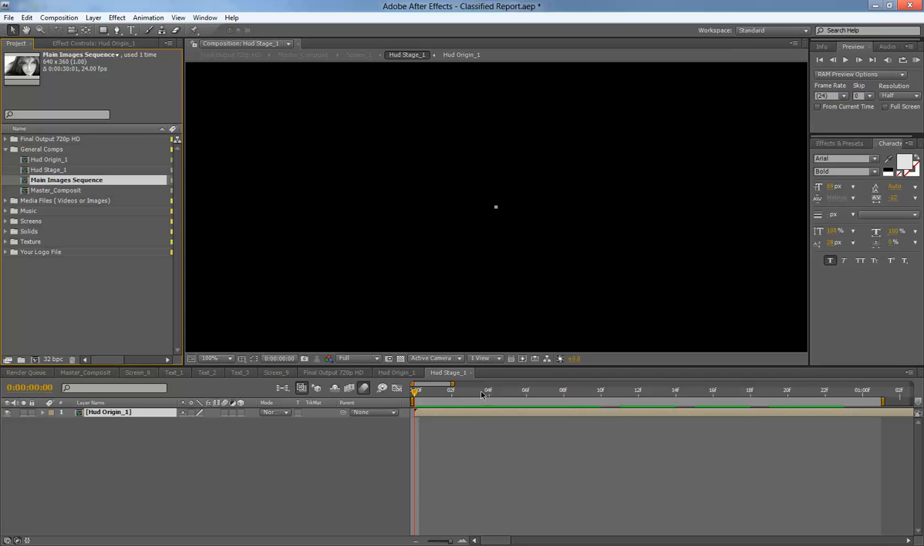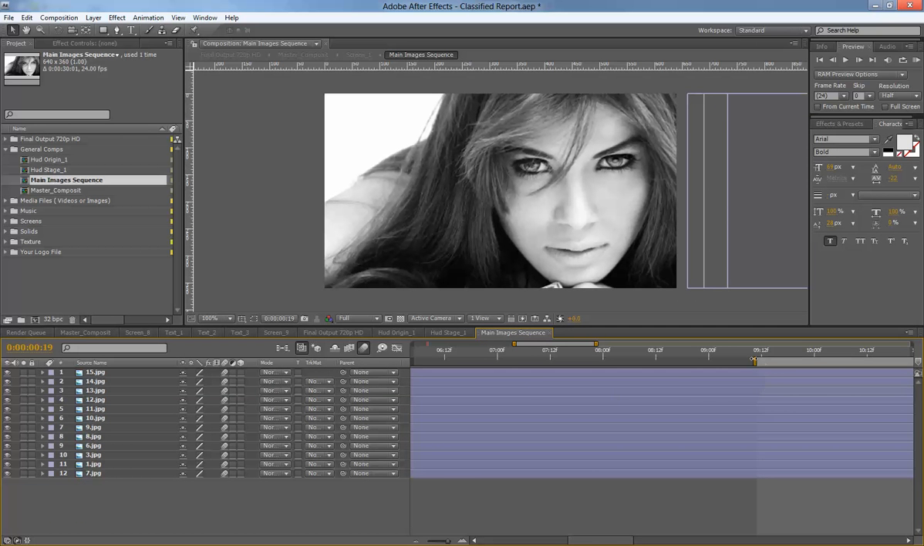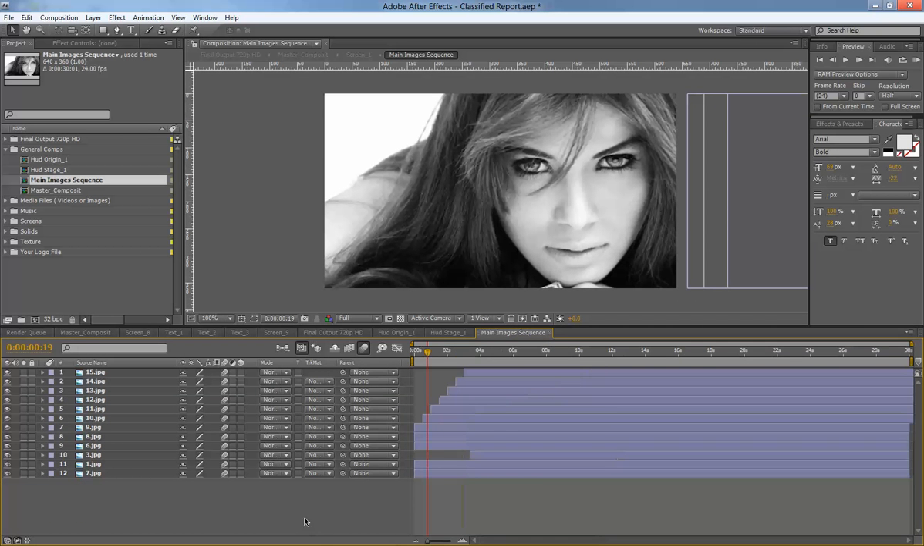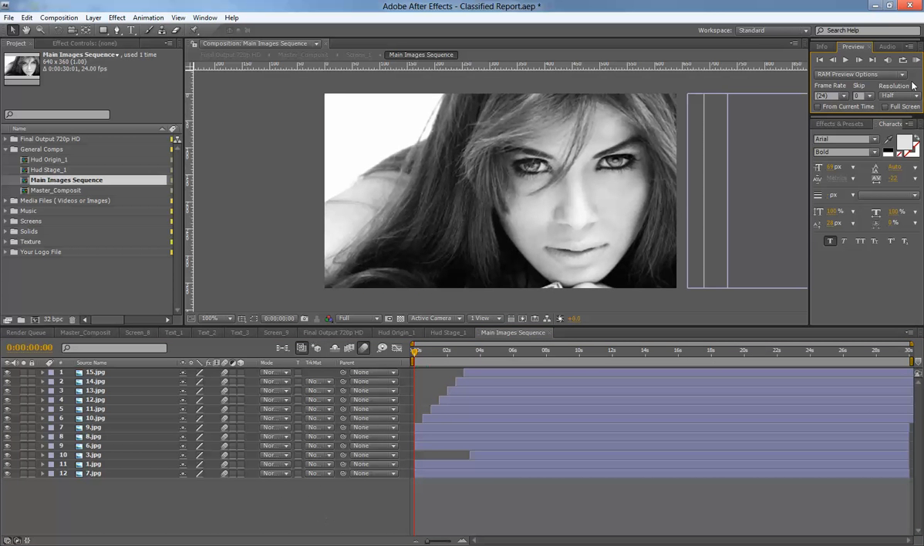And there is another composition named main images sequence. So double click to open it. Here we go. This is the start of your template. In the very start of your template you can see these animations. So here we go.